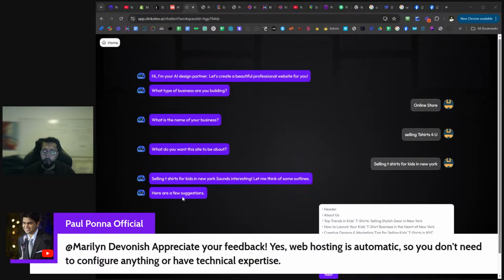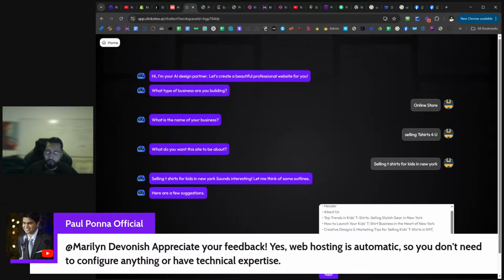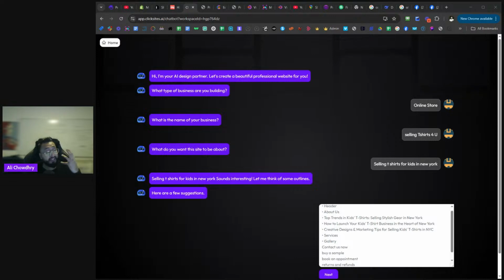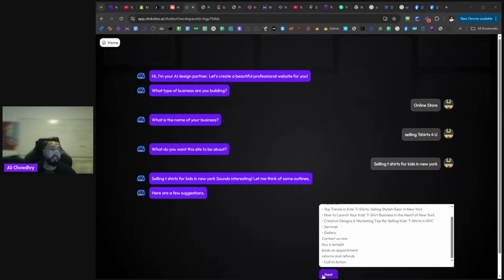And check this out. All of this stuff is the framework of how the page will be broken up. The good thing about this is you can remove stuff or add stuff. Say, contact us now, buy a sample, book an appointment, returns and refunds. You could do this here, or within the app itself. But this shows the flexibility of it. It just makes life easier. If you don't like the sections, you can always delete or update them. And you go next.